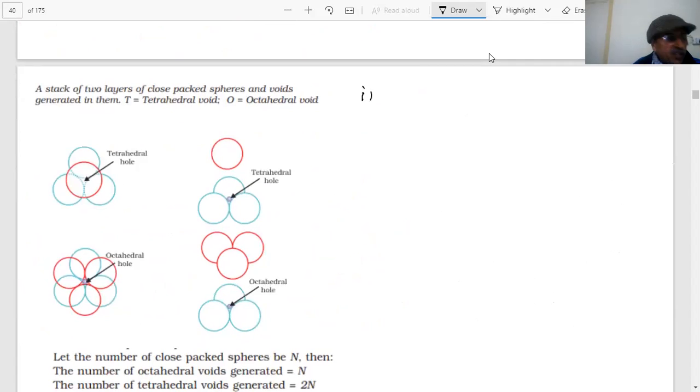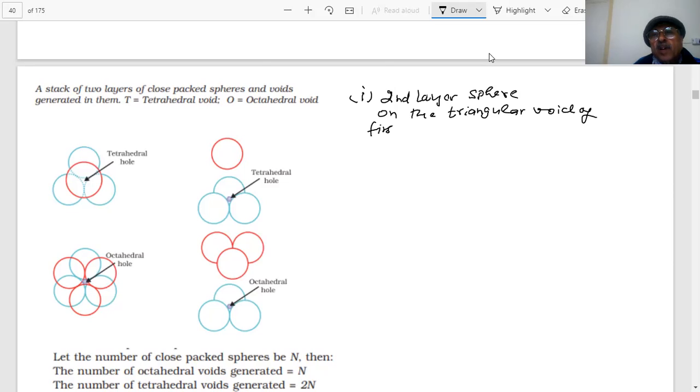First what I said, student, when you are putting the second layer sphere, the second layer sphere is put on the triangular void of the first layer. What you are getting? Tetrahedral void. ठीक है? Here we have shown this is my tetrahedral void.